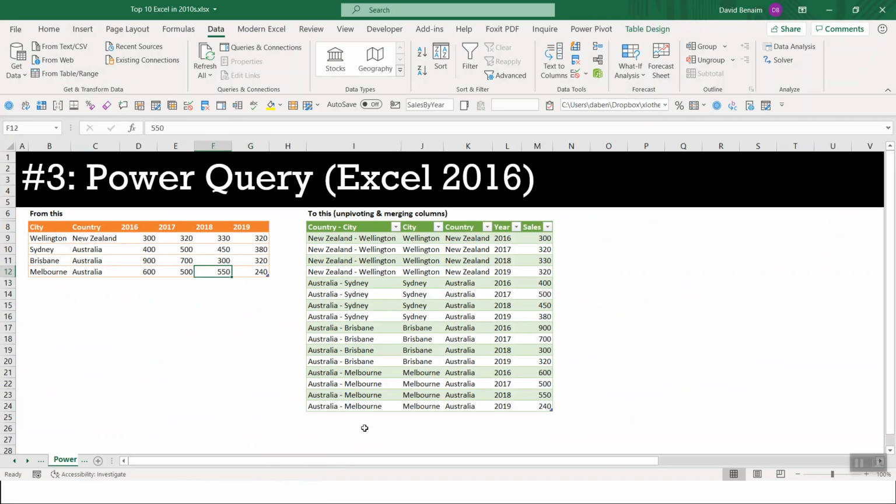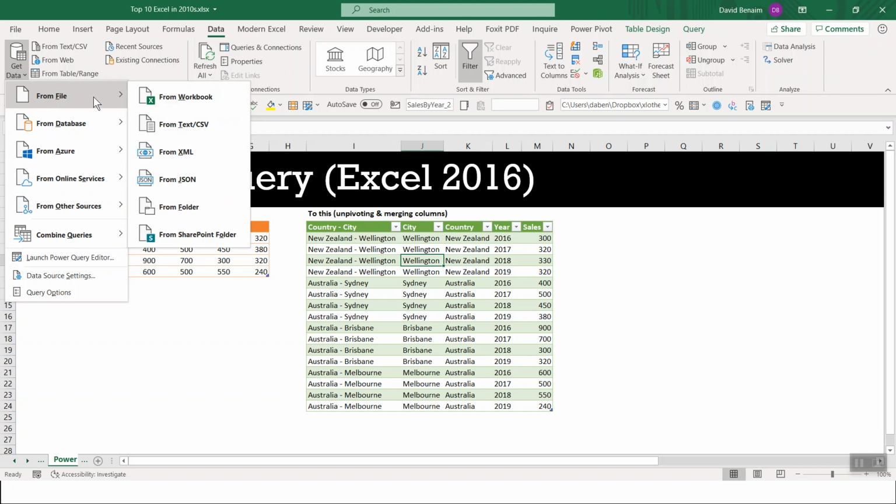Number 3, Power Query, another huge feature that I'm not going to go into detail on this video because I can't give it justice, but I just want to show it to you. What it can do is it can do different kinds of transformations from your data. You can get data from multiple places, including your current Excel file, another workbook, a text CSV file, or one of my favorites from a folder where you have multiple files with the same format. I use that a lot.